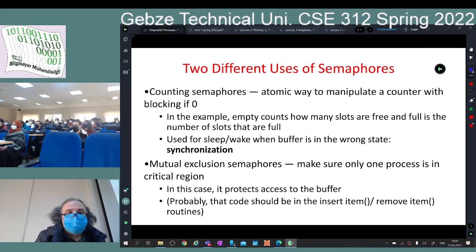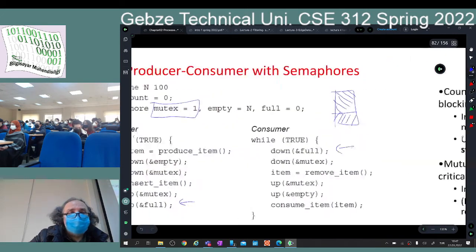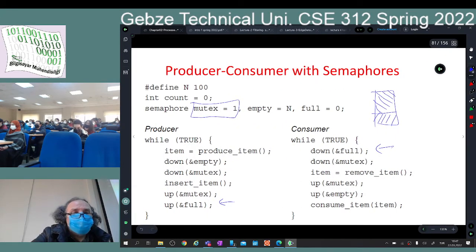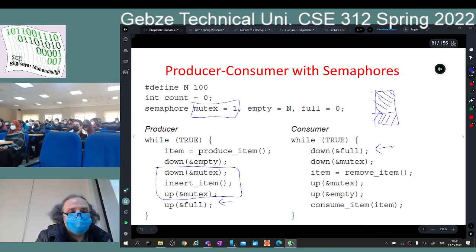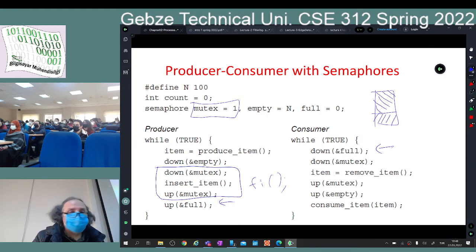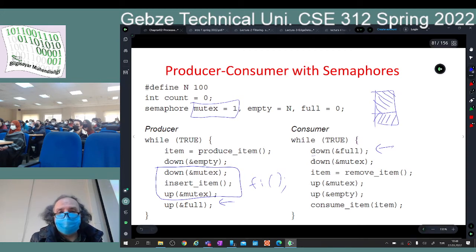So where do we use this? We use this with regard to our critical regions. Okay, and the book says that maybe I should put down mutex and up mutex inside this insert item function. So the insert item function calls down mutex, and when it is done, it calls up mutex. So maybe these three should make a function, function insert. So that will be much clearer. Maybe the book says it that way. And again, maybe these three should be the remove item function.